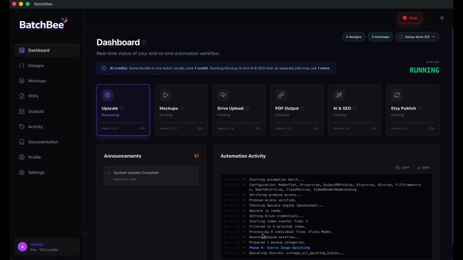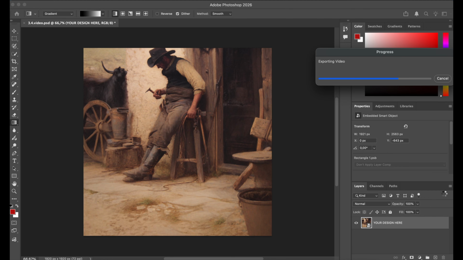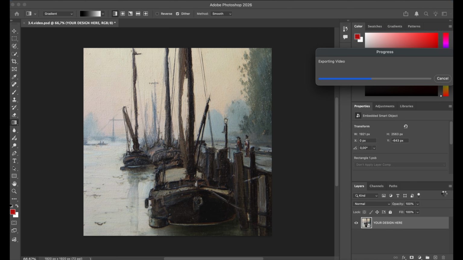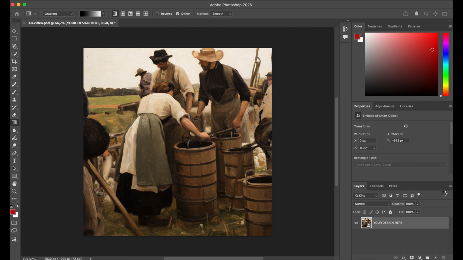BatchBee begins the full pipeline for this wall art batch. First, it upscales the selected images and prepares the wall art files. If crop presets are selected, it can also create the chosen vertical or horizontal ratios. Then, BatchBee creates the mockup images and mockup videos using the selected PSD templates. Next, the generated files are uploaded to Google Drive.